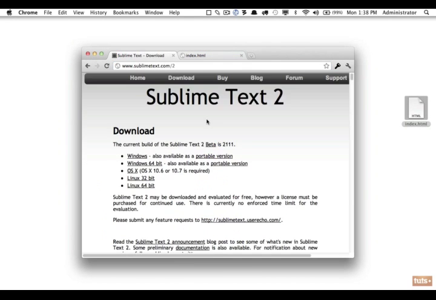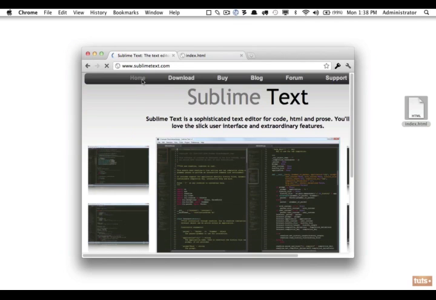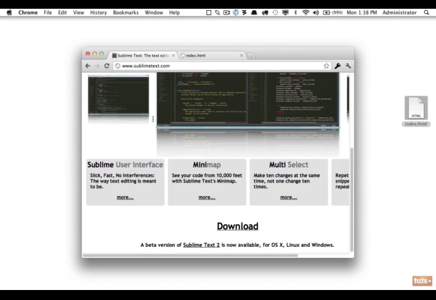And I'm choosing this one because there are versions available for Windows, Mac, and Linux. So more or less whatever operating system you're using, you should have an option available. Also, it's a fantastic editor. So go to sublimetext.com, and if we scroll down, you'll see that there is a download link. Click that, and that will download it to your desktop.